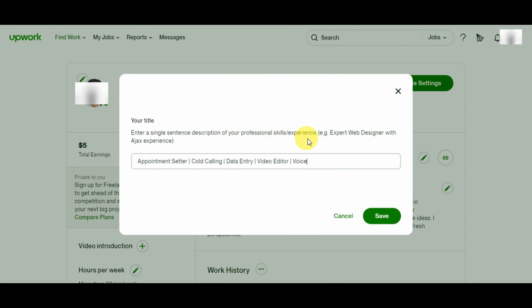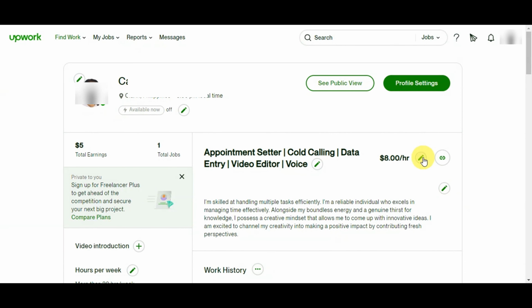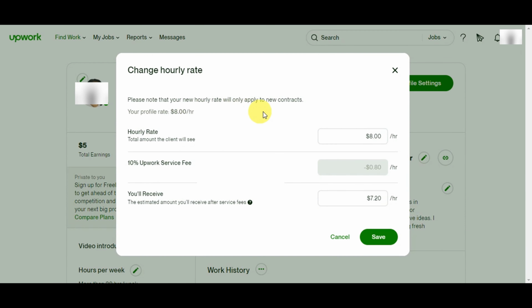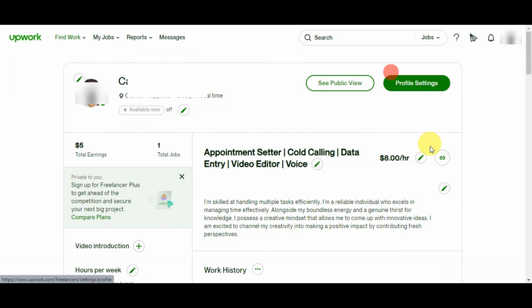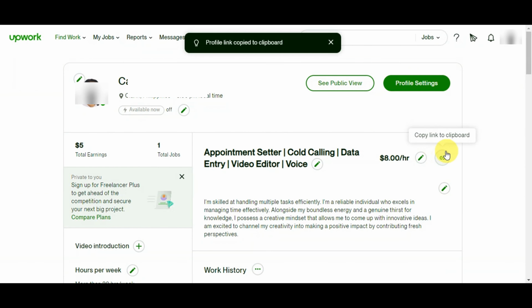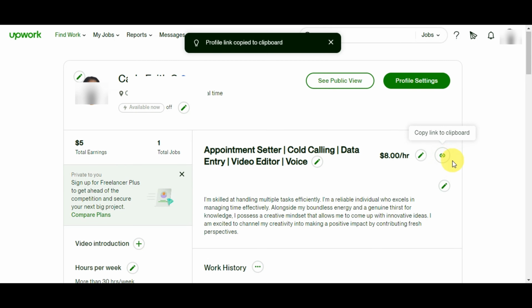So you can add a single sentence description of your professional skills or experience. As you can see in here, I have appointment setter, cold calling, data entry, video editor, and voice. So just click on save right after. Now on this part, you can click to change your hourly rate. So you can see the Upwork service fee and how much you will receive, and just click on save. Beside this, you can copy your link to the clipboard so that you can share your profile link with anyone.